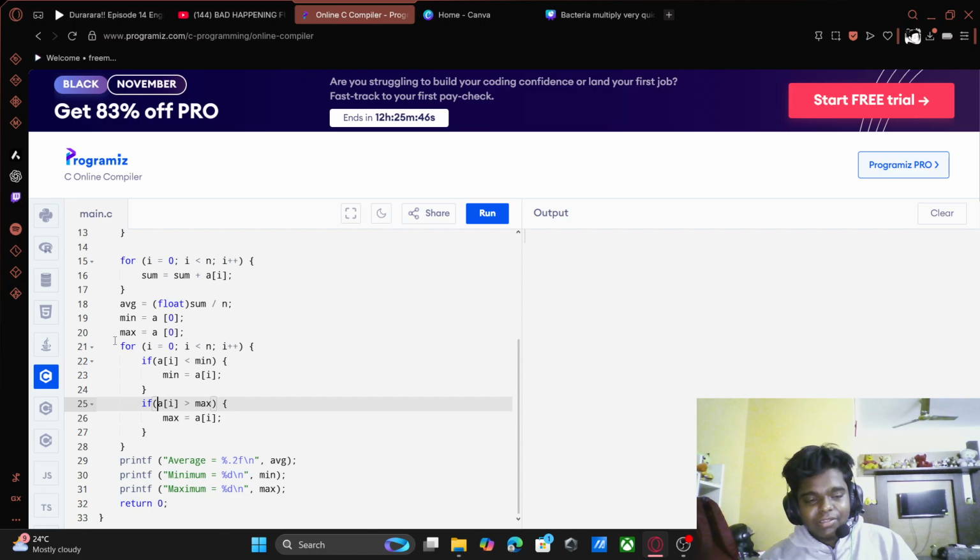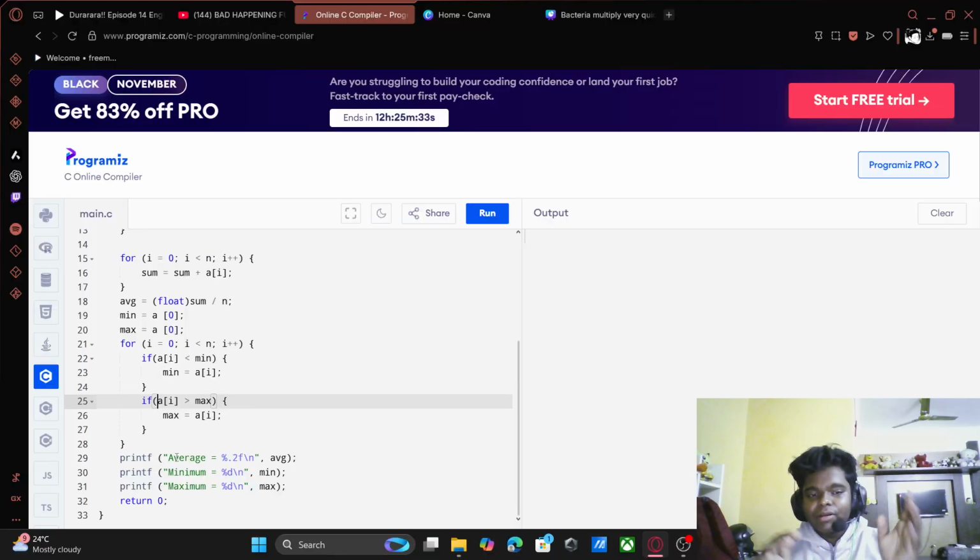Then the loop runs again, where a of i is now 3. Is 3 less than 1? No. So the minimum's value stays at 1. The same applies to find the maximum, but the difference is the sign changing. So a of 0 is 2 right now. Is 1 greater than 2? No. So the max will remain at 2.